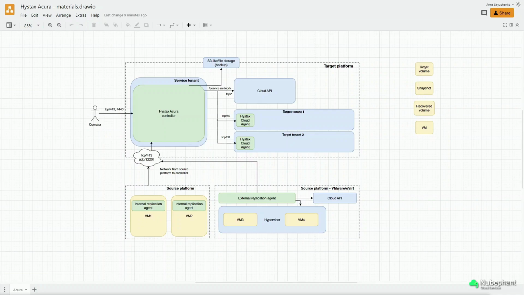What is a Hystax Acura solution? The solution is a unified technology platform for all three use cases that we provide with it: a migration, a disaster recovery, and a backup scenario. The main server part of the platform is a controller. It is a single or a set of few virtual machines that are deployed on the target cloud or target platform. It deploys from the image that we provide.